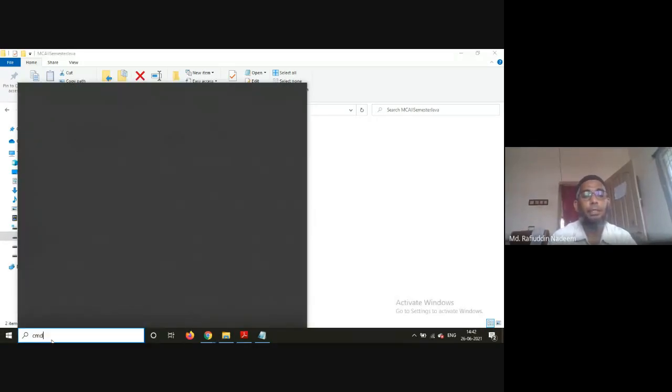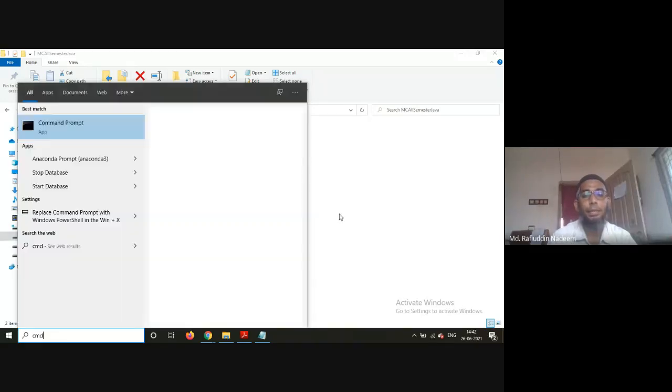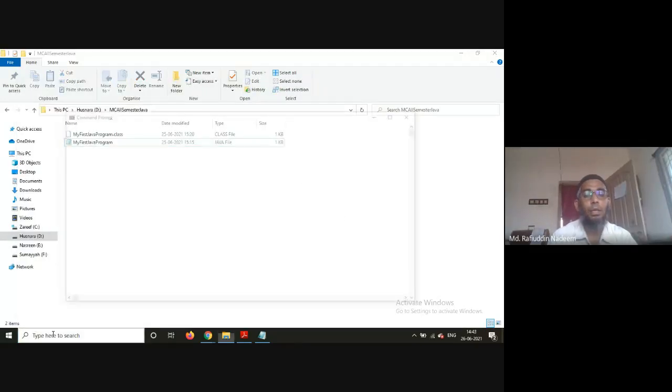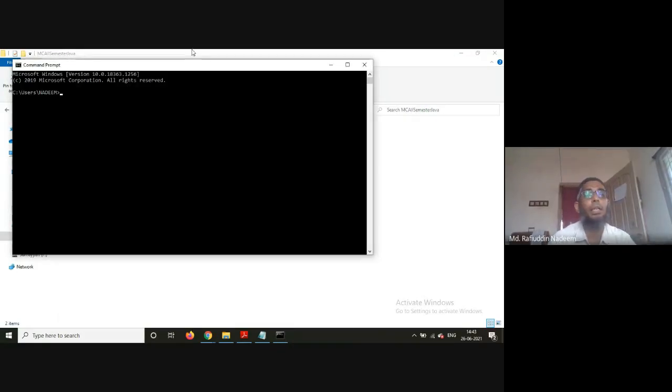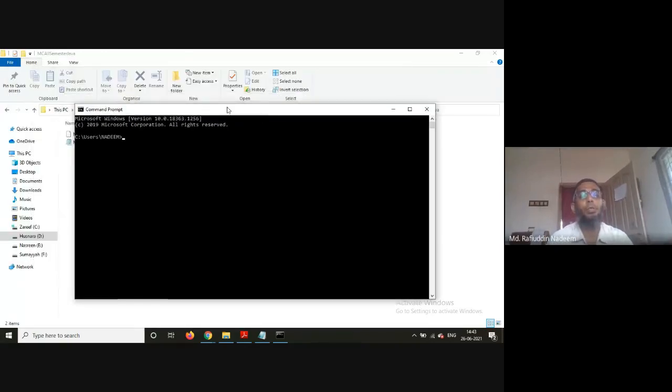I can type cmd here also in the search box. When I type cmd here, the window will be opened like this. See, the path name is c:/user/Nadeem. This is for my system. What I have to do here is, I cannot compile the program here. I cannot say javac my first Java program. I cannot compile it here.